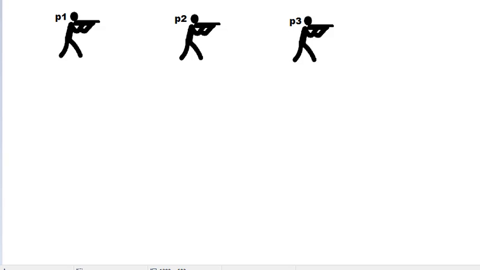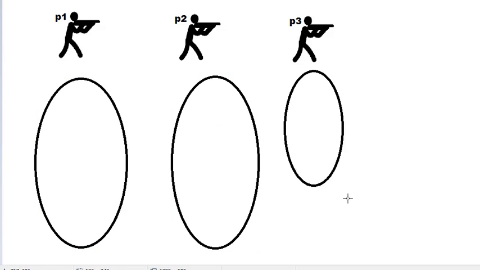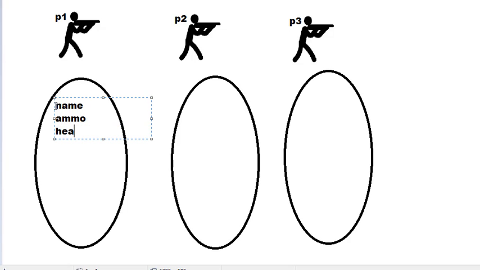So the best thing that a beginner can come up with is to simply write the code for each of the players, just like this, and each player will have its own functions, its own variables. For example, this can have the player name and its ammo and its own health and its own profile, and similarly this goes for all of the players.